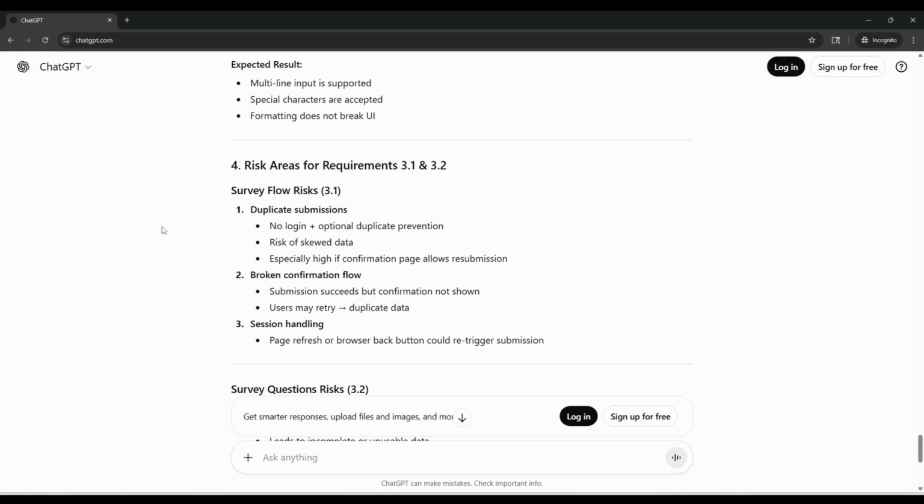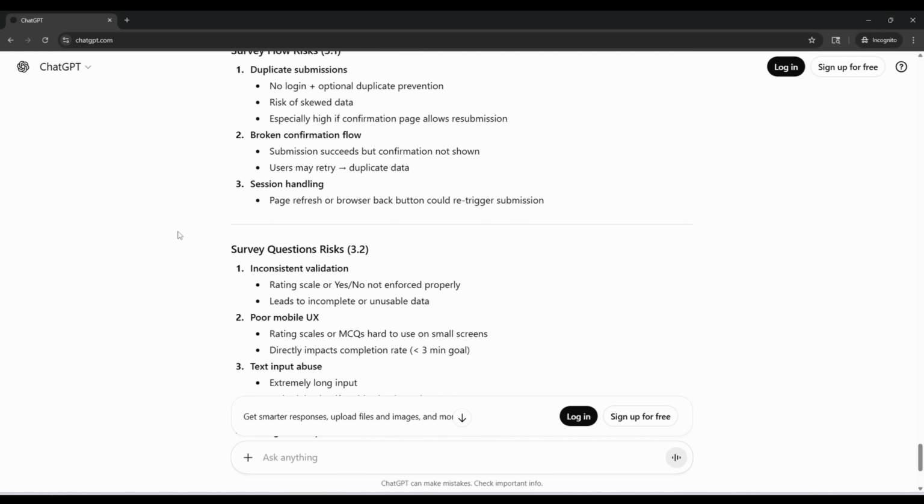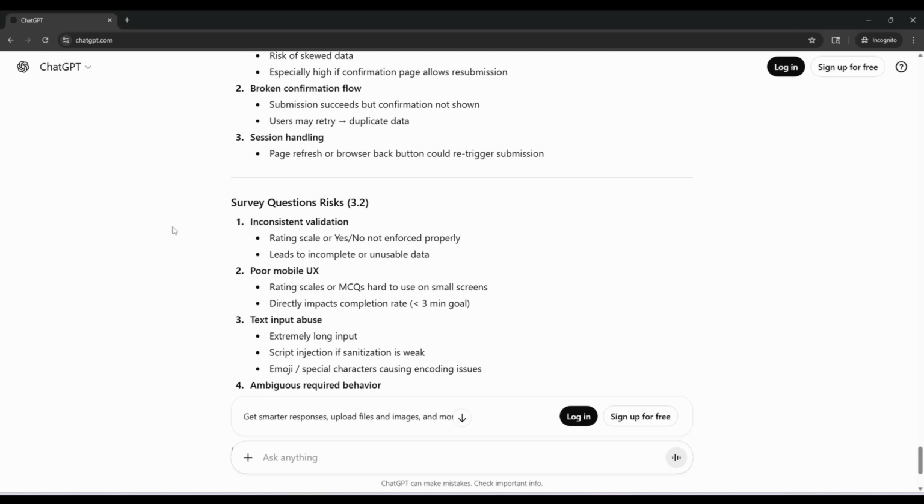And at the bottom here, it gave us risk areas for requirements 3.1 and 3.2. It says survey flow risk for 3.1 are duplicate submissions, broken confirmation flow, and session handling. If you scroll down, it has risk for 3.2, so inconsistent validation, poor mobile UX, test input abuse, and ambiguous required behavior. So these are all things that you'd want to validate, number 1, if they're important, and number 2, are good things to check while you're doing your testing.